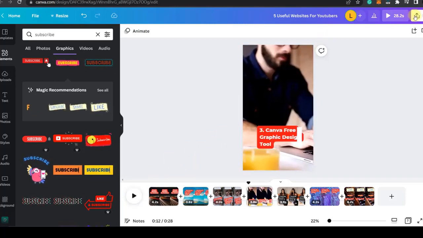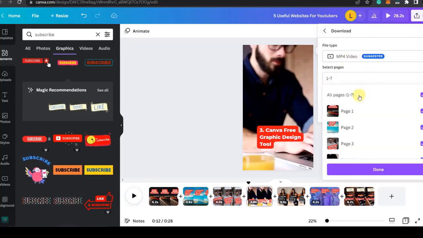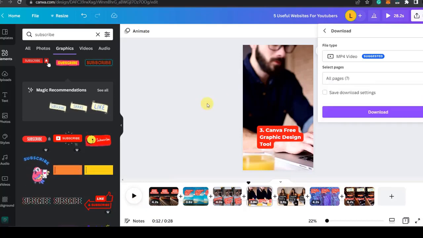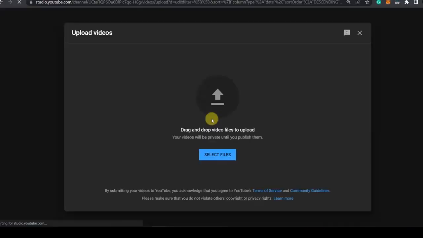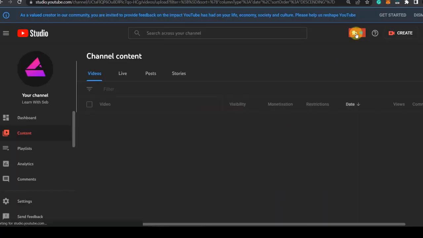Once that's done, download. What you want to do is download as an MP4 and make sure you download all the pages because they'll get played one after the other. Click done, you'll be able to save that. Then you want to head over to your YouTube channel and then upload the video that you just created. YouTube will detect that it's a vertical video and create a YouTube short from it.